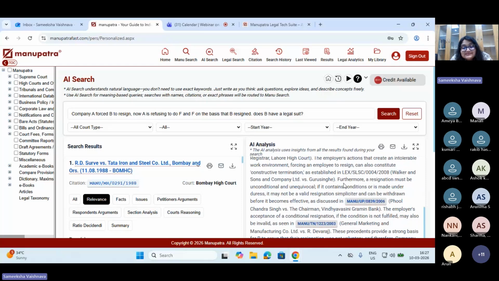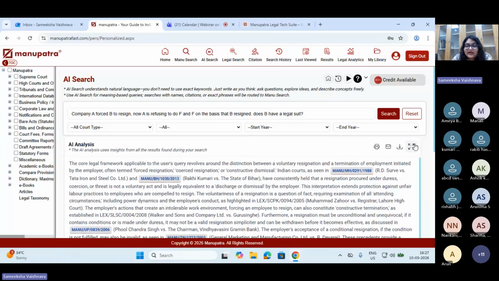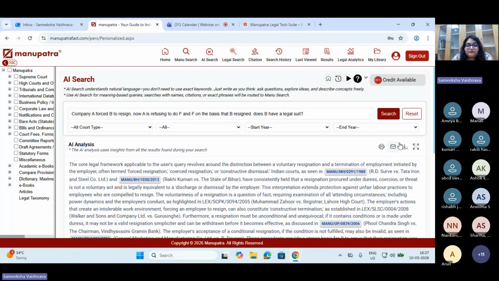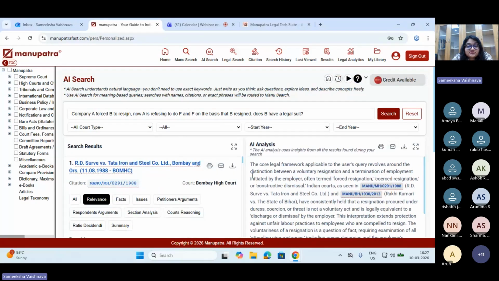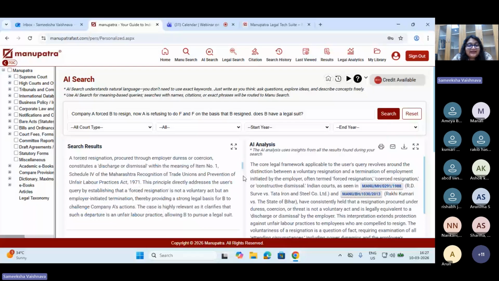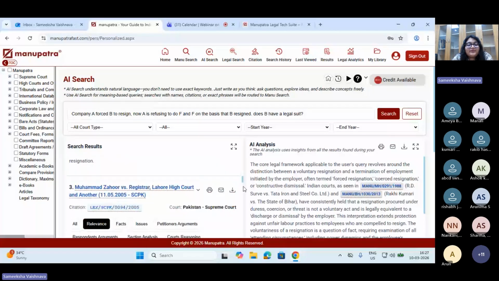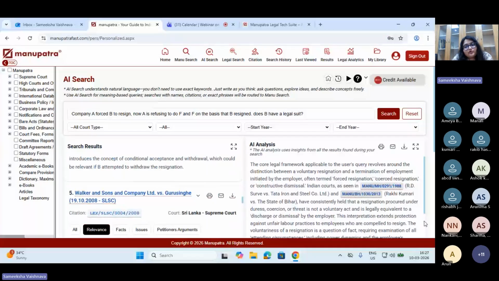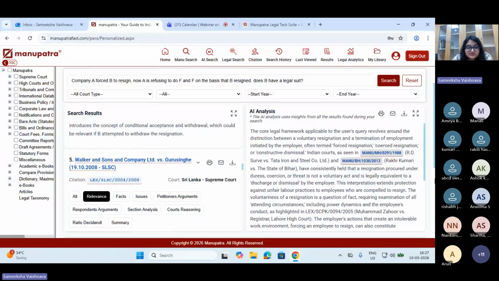Okay, so it is giving me a brief AI analysis of my query, and along with that, it is also giving me the search results. It is also giving me the top relevant judgments on the same. Right. I can also ask follow-up questions. I can also frame another query to get my answer, right?